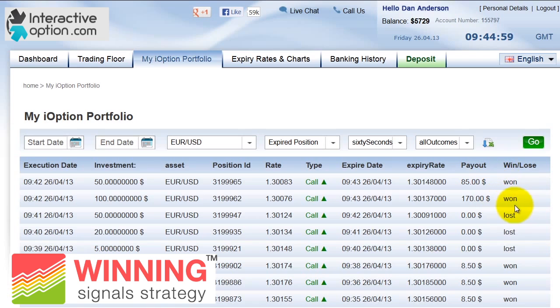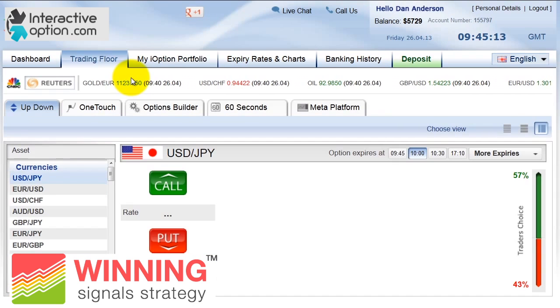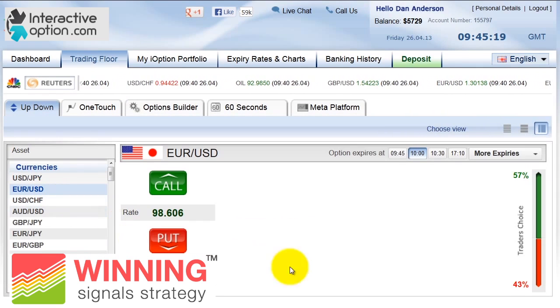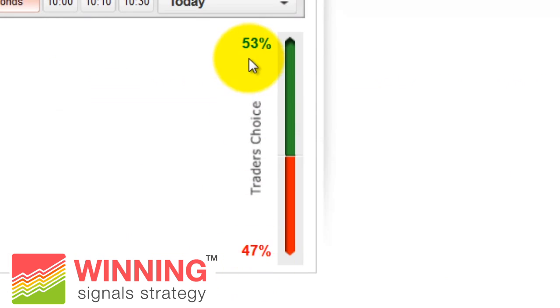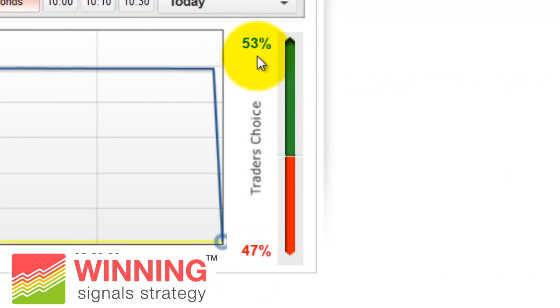So now what we'll do is we'll return to step 1 and 2 and we'll submit a new $5 trade. So what we'll do is we'll go back to the trading platform. We'll click on the trading floor tab, select up, down right here. There we go. And then what we'll do is we'll choose Euro-USD. And again, we'll look at the Trader Choice tool, 47% saying it's going to go down, 53% are saying that the Euro-USD is going to go up.